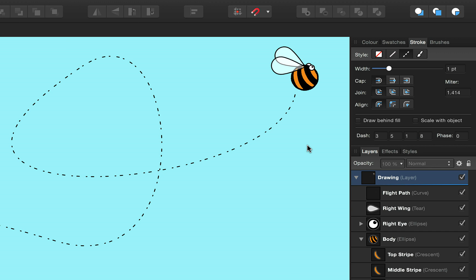As you can see, our dash line has now got a more complex style. The first dash has a width of 3 and a gap of 5 afterwards. The second dash has a width of 1 and a gap of 8 afterwards.